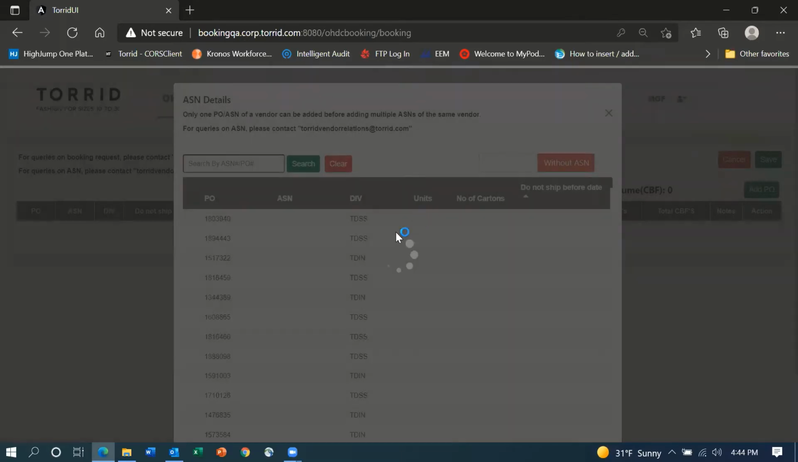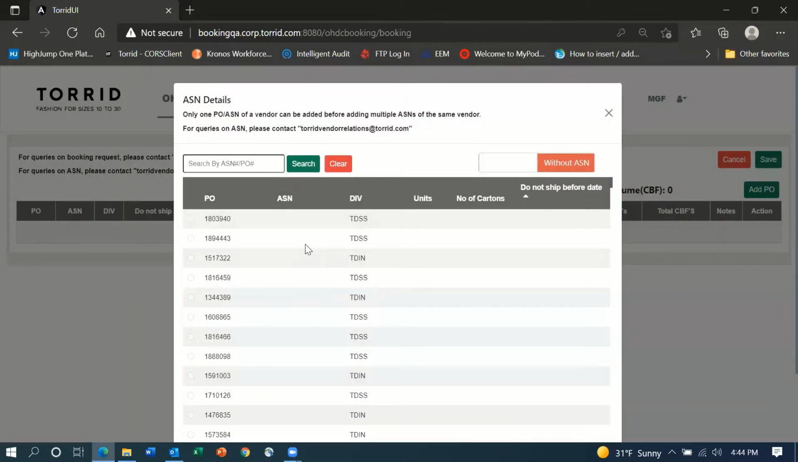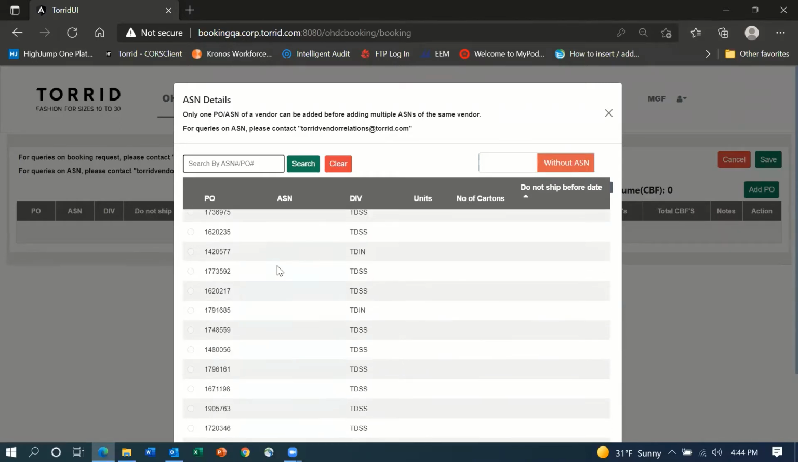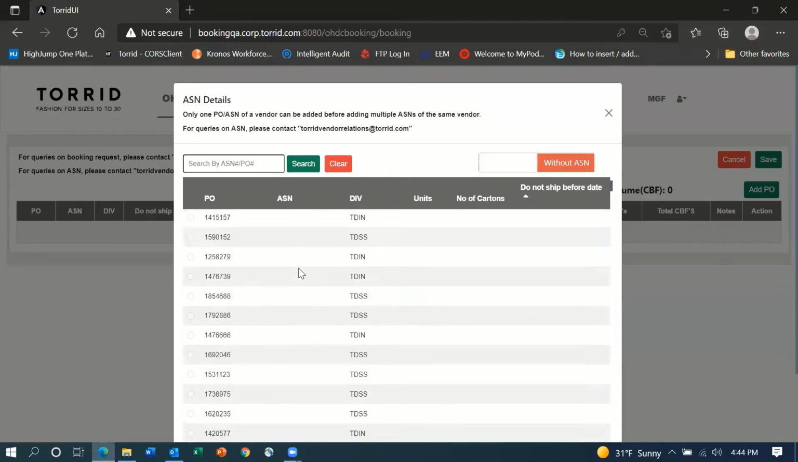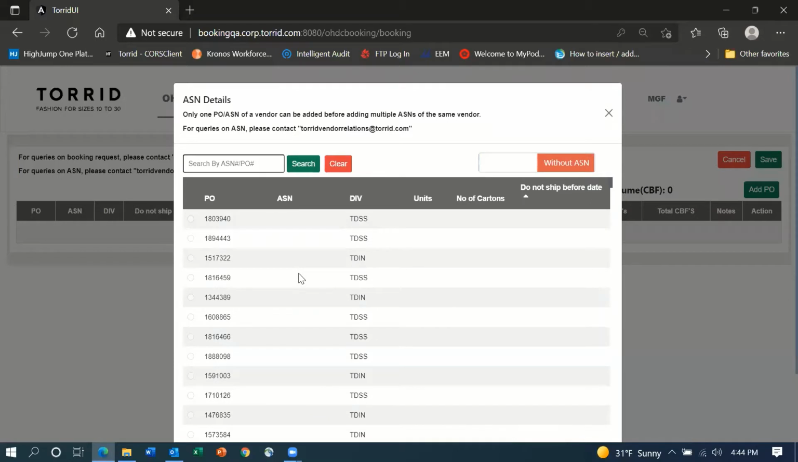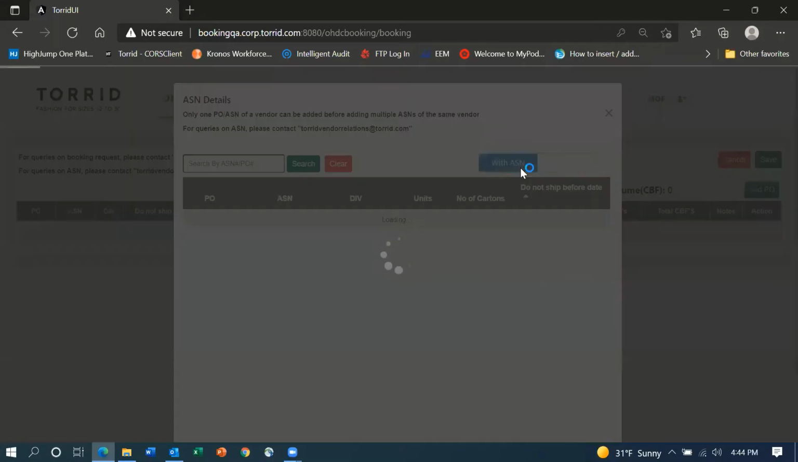If it shows up on this without ASN tab, that means your PO is not push to ship status in EEM, or it means ASN hasn't been created at all. And without the ASN, we cannot proceed with a booking request. So if you see your PO on this list without ASNs here, make sure you get that PO push to ship status, or you go in and create the ASN.